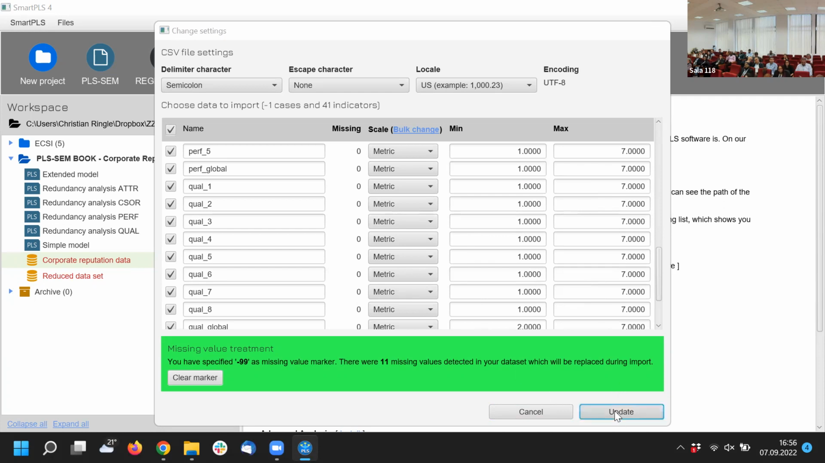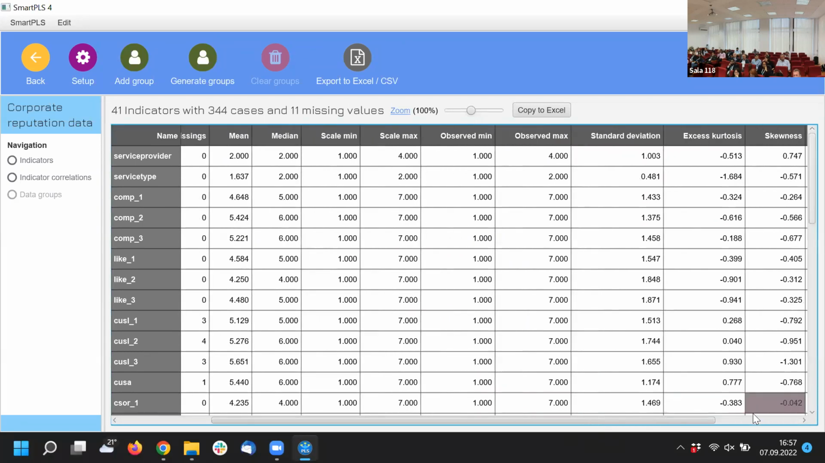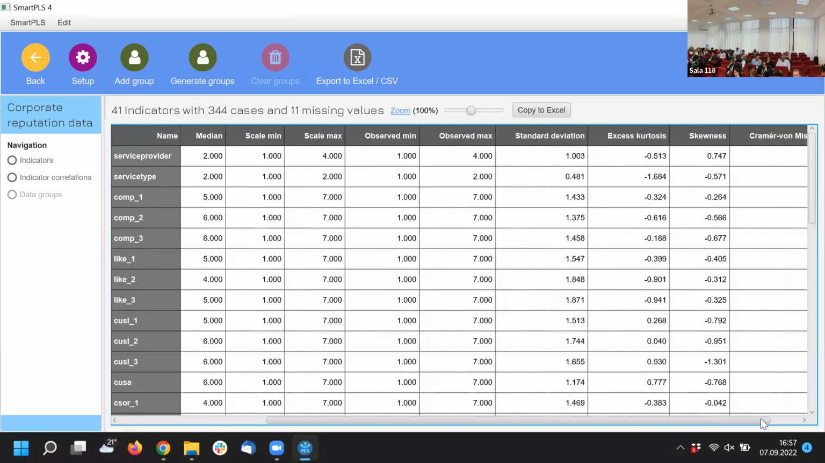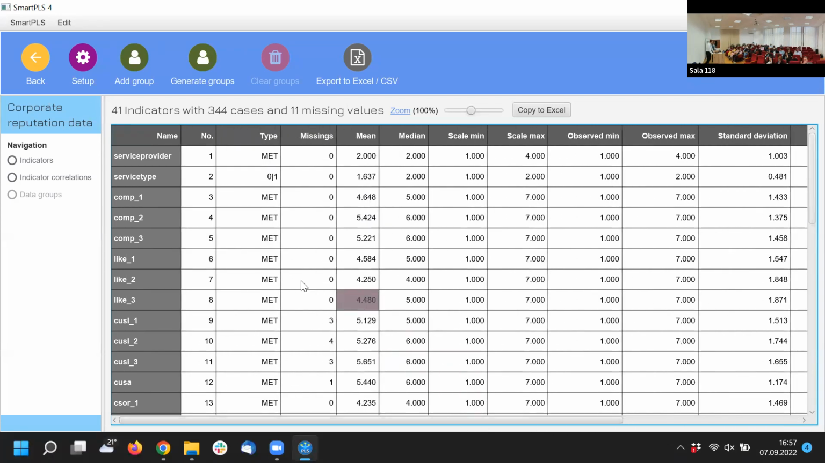And then just say update, and then it will bring you to this data view where you have all these variables in your data set and some additional information about the mean, median, the scale minimum and maximum that you have defined, but also the observed minimum and the observed maximum, standard deviation. So all these descriptives that might be interesting, kurtosis, skewness, and also one non-normality test, which is the Cramér-von Mises test that we use here for non-normality of a single univariate variable.